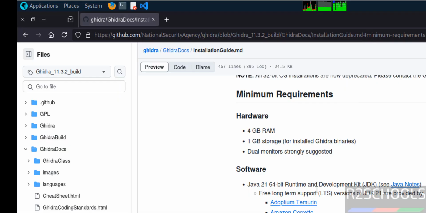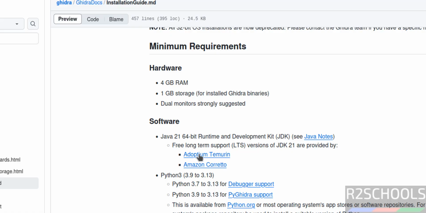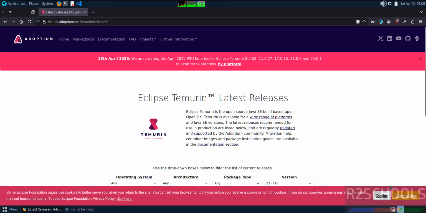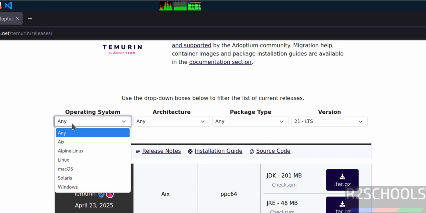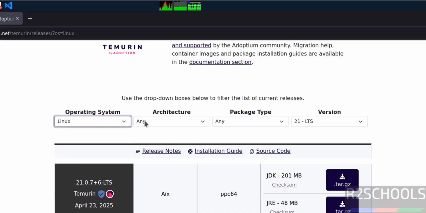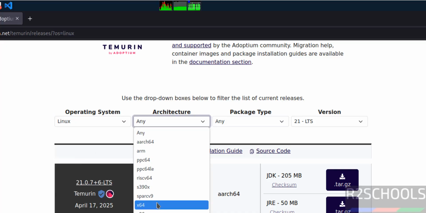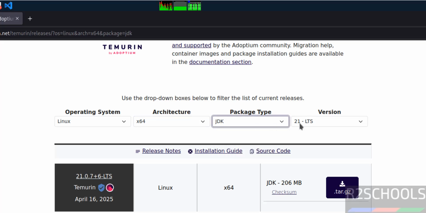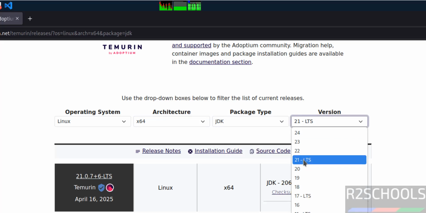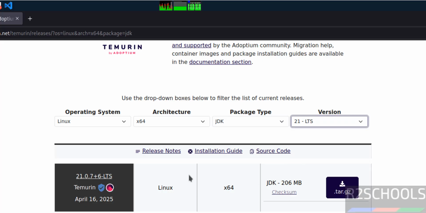Now also download the Java JDK 21. So click on this Adoptium Temurin. Now scroll down, select the operating system, select Linux, then select x64, then select the package type JDK, then select the version Java JDK 21 LTS. See, once selected, it populated the JDK and see here the tar.gz button and download icon.